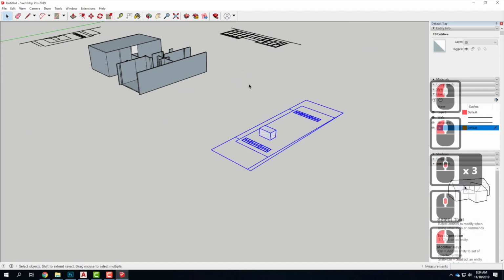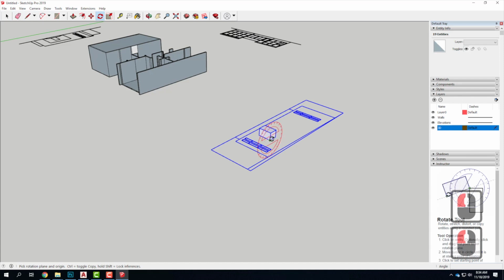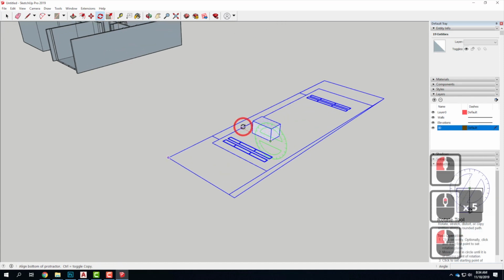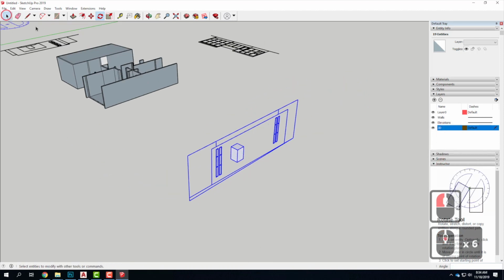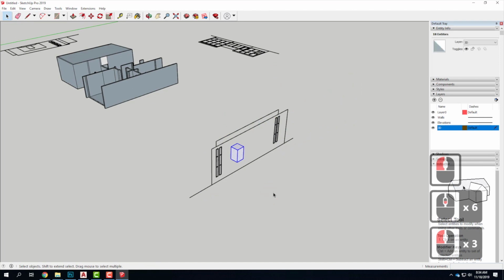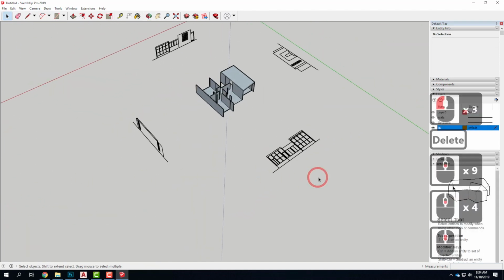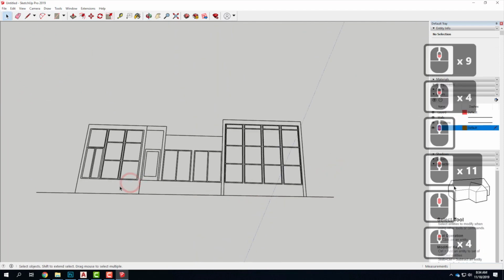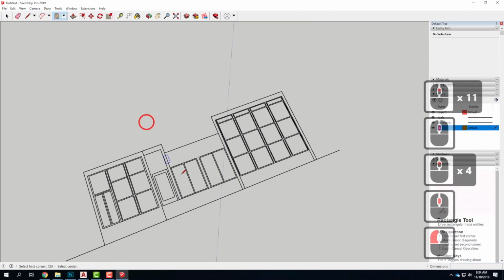Now I can select those. I can use my rotate tool. This time it was in the green direction. There we go. And there's my snap there. I can then get rid of the box. So you see I'm using the box and then deleting the box. Come around to this side. Perfect. I need that box again.